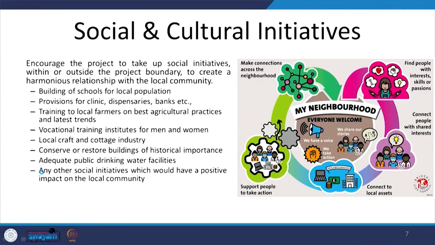Here, when we are looking at a large development, we have to look at the socio-cultural initiatives which can be incorporated right from the beginning through the design and development of the project. For example, providing open areas where people can gather and celebrate as a community. For example, provisions for amenities like dispensaries, banks, etc. So, that is also ensured by providing mixed use development.